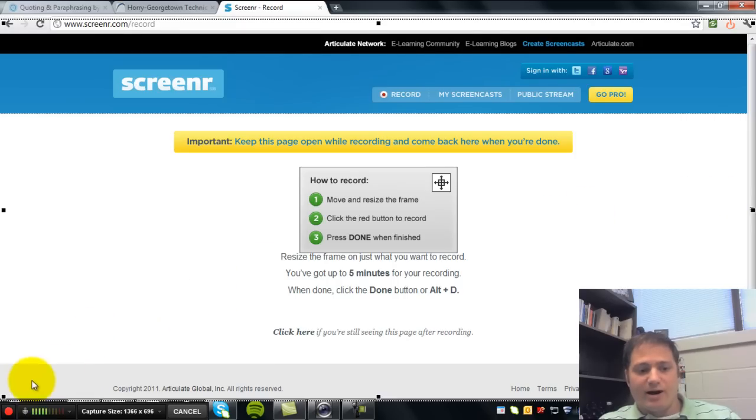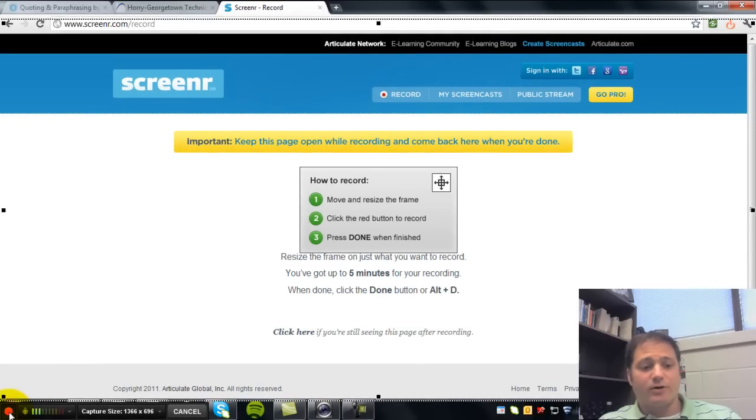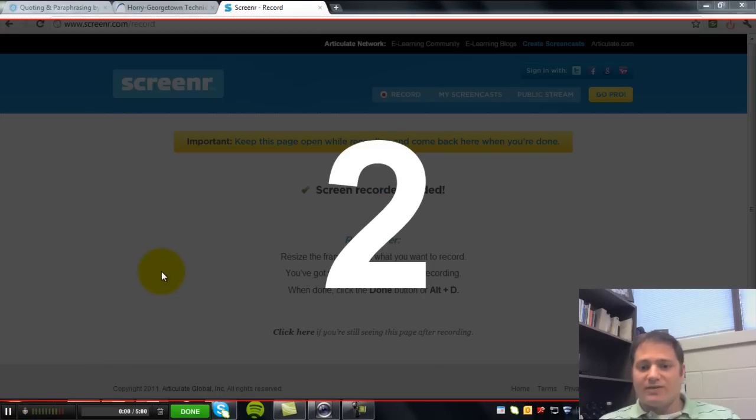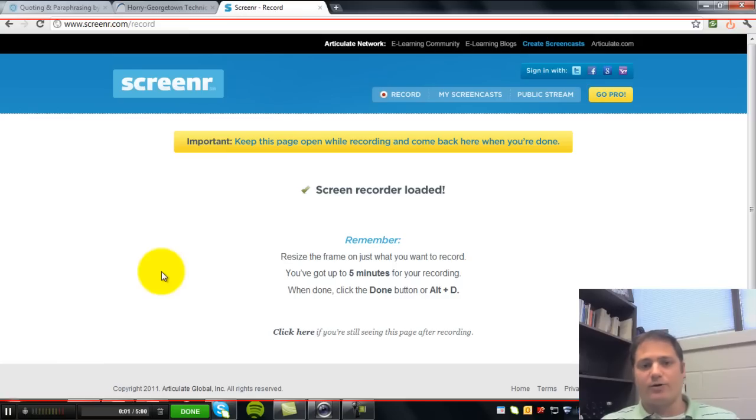And down here at the very bottom, you see your red record button. You click that when you're ready to begin, and while you're recording, it'll say done, and it will be a green button, and you'll finish that when you're done. This here is your audio. We can see that the audio is in fact working. So we'll just click record. And we get this little countdown, you prepare, and now we are recording the screen.